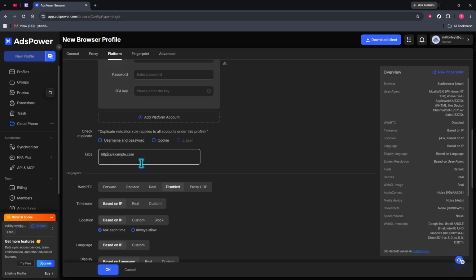When everything looks correct, click OK to save the profile setup. And that's it. Your new AdsPower channel profile is ready to use.